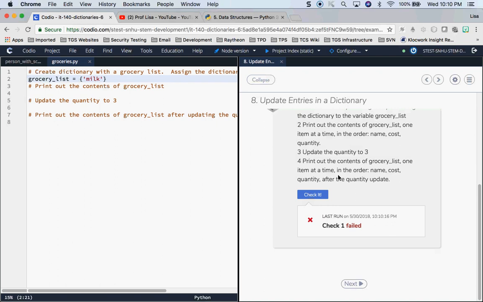print out the contents of the grocery list one item at a time in order name, cost, and quantity. Okay. So I'm going to have the name, cost, and the quantity. So my name is going to be milk, and my cost is going to be $2.99, and my quantity is going to be 1.